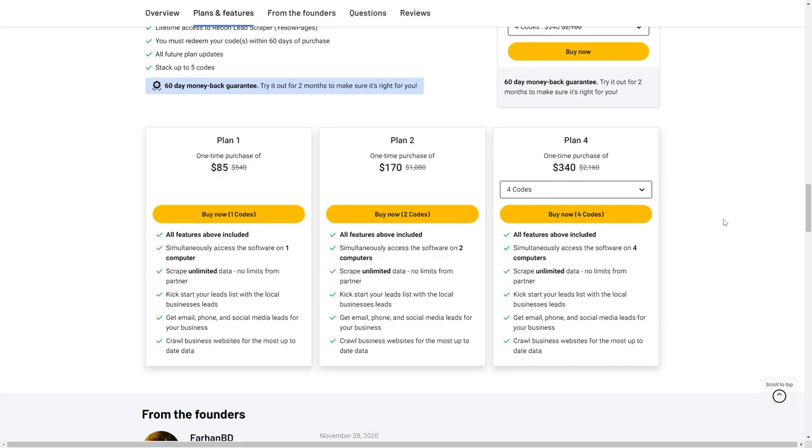Plan 4 at $340 includes all available features. You can simultaneously access the software on up to 4 computers. You can scrape unlimited data. You can kickstart your leads list with the local business leads. You get email, phone, and social media leads. And you can crawl business websites for the most up-to-date data.